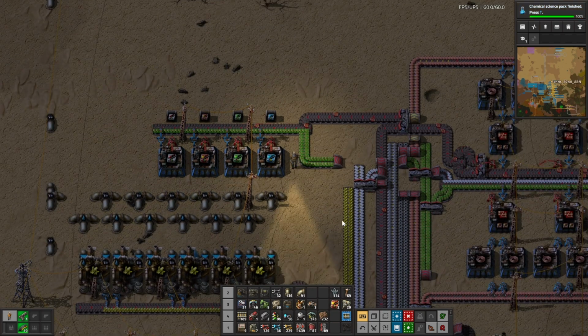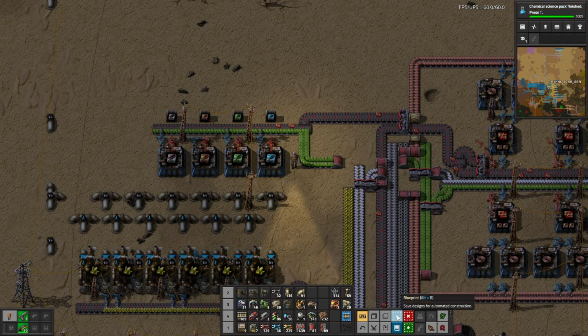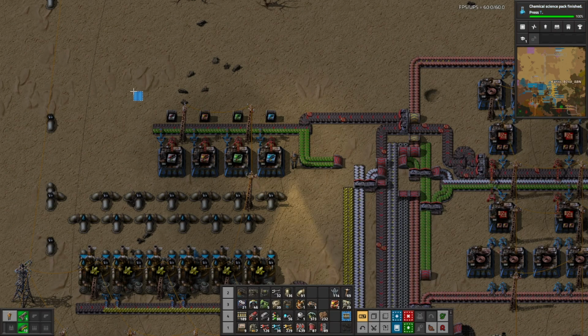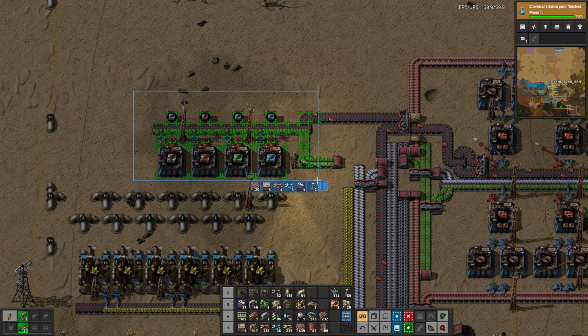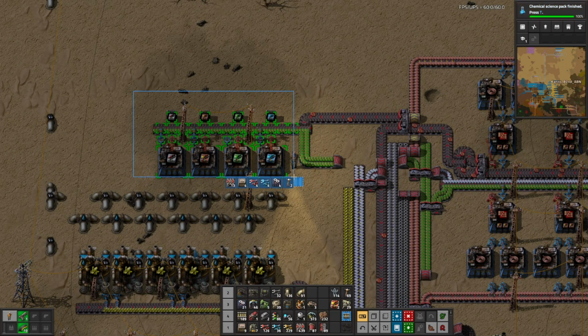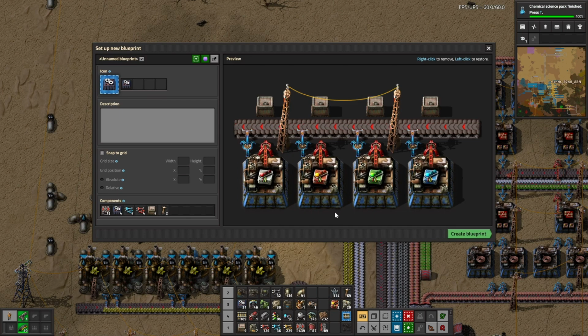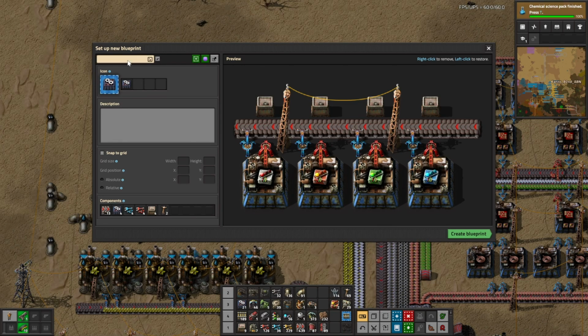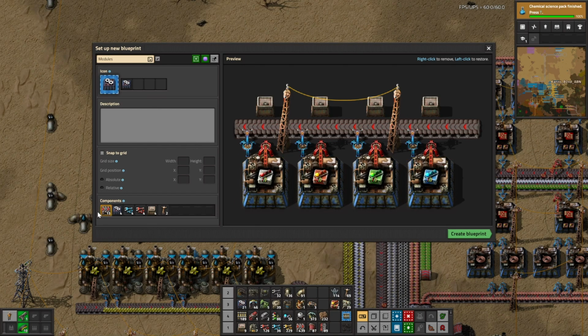So this is what we would do. I would come over here to where it says blueprint on our toolbar, or you can do Alt-B, and you just click that and you highlight everything that you want in your blueprint. And so I don't think we could probably just go like this, and then it's going to show everything that we have here. Just make sure you rename it. We'll do this as our modules, because that's what these are producing. And then it tells you all the components that you need.